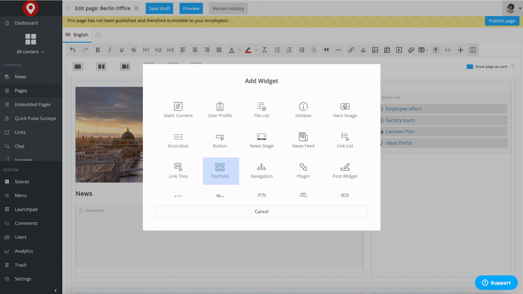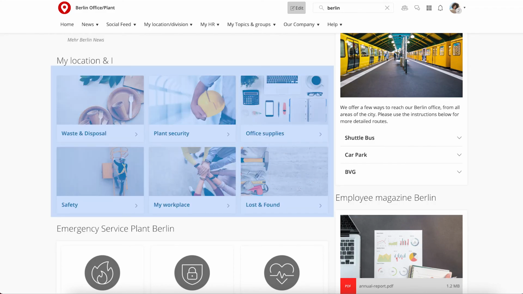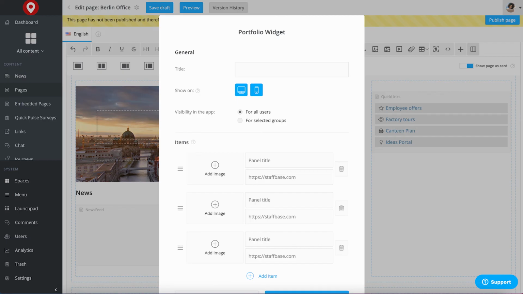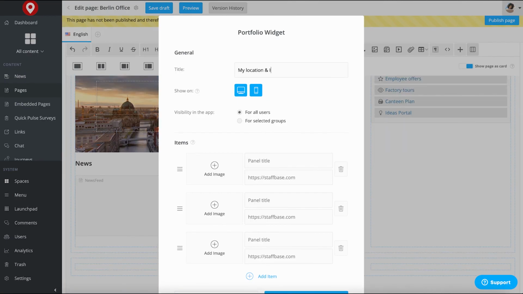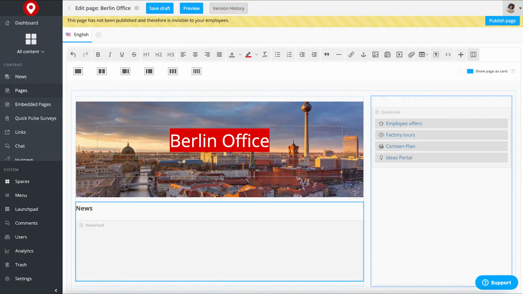Next, we will add the Portfolio widget. The Portfolio widget is ideal for linking different branches of similar content, such as different departments, locations, product lines, and more. First, enter your title and the device it should be visible on. Now add your content. Add pictures, name, and URL, then click OK.